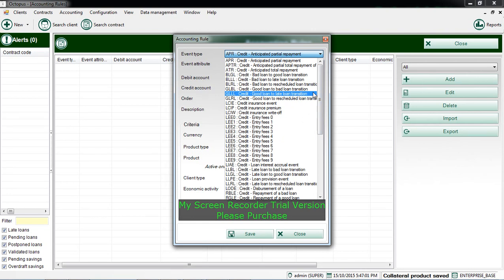Now a question: what if there is an event, okay, like anticipated partial repayment? In accounting, we say what accounts are affected. Okay, so we may need to debit something like operating funds and then credit good loans. Now let me skip through and come to the transition of a good loan to a bad loan. If we are writing a good loan off to make it a bad loan, what do we debit? We debit the bad loan expense account and we credit the good loan portfolio account. Okay, so things like that you may have to set.